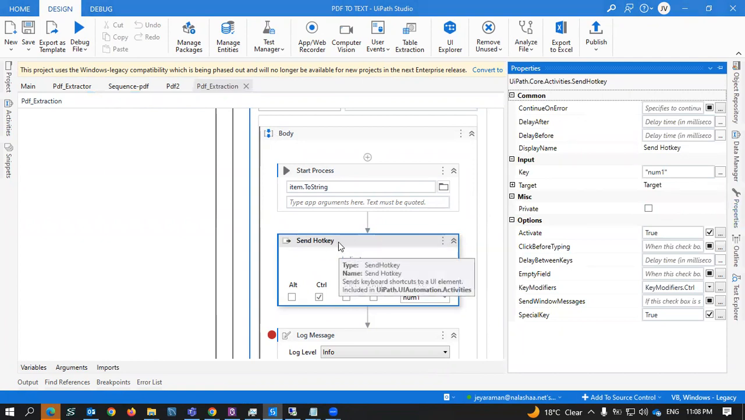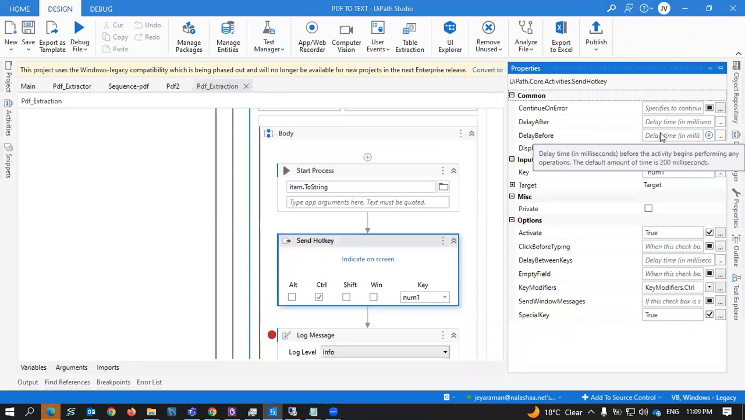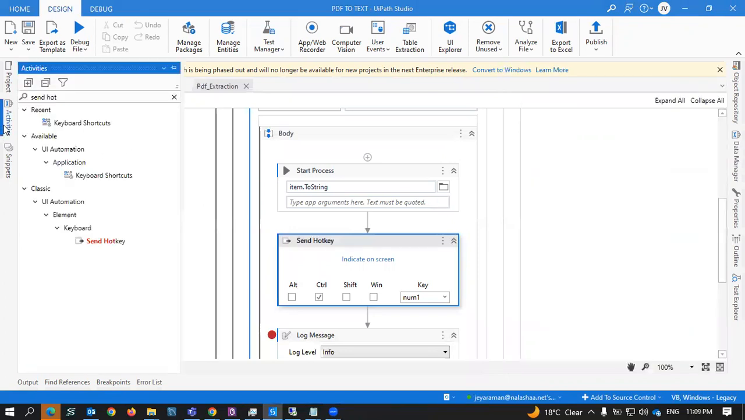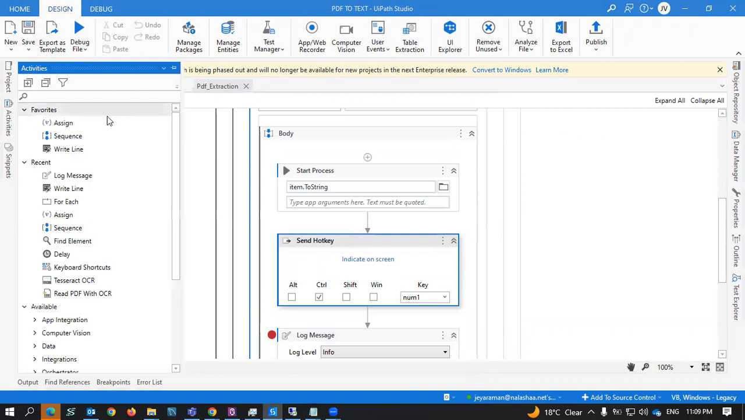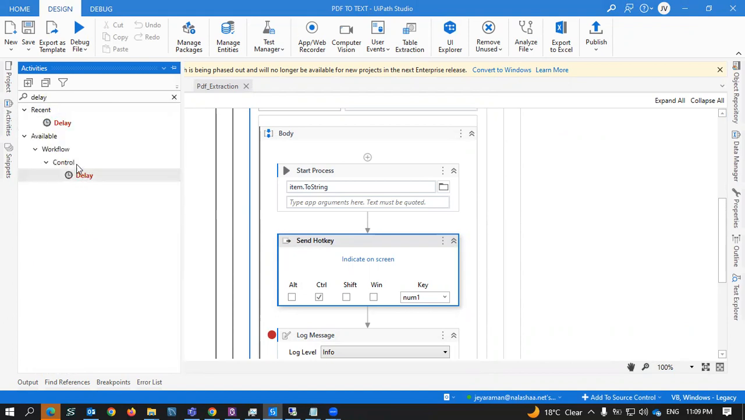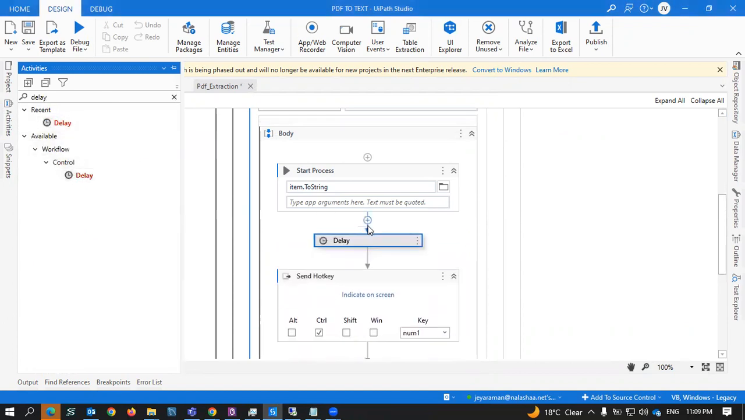Already in send hotkey, if you see in the property pane, we have delay after and delay before. So you can use these also, but for now, because we are beginner level, let us try to understand what the delay activity is all about. So we can use a delay activity here.